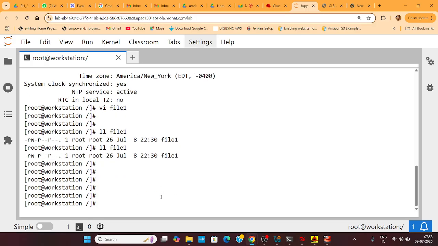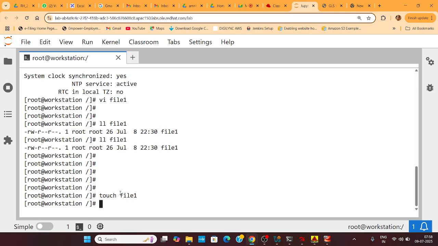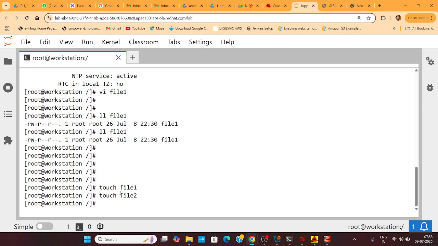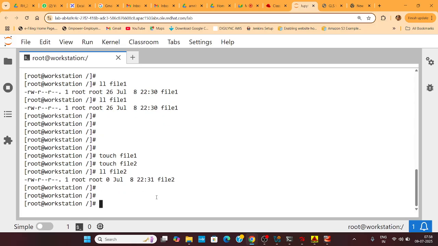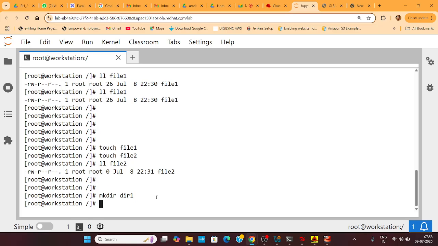To create a file, I will introduce one command, touch. Touch helps to create a file. File already available, so file2. I can see file2 now. It will create an empty file. To create a directory, mkdir directory1. Long list followed by directory1.